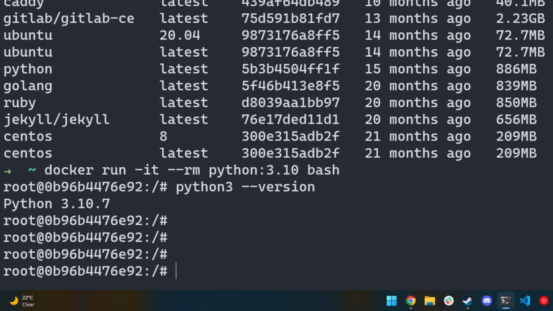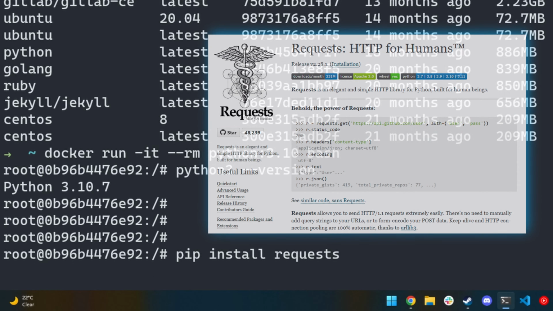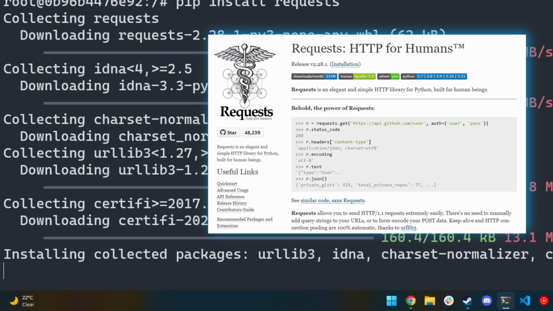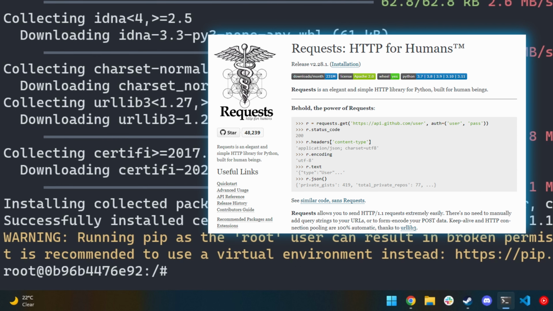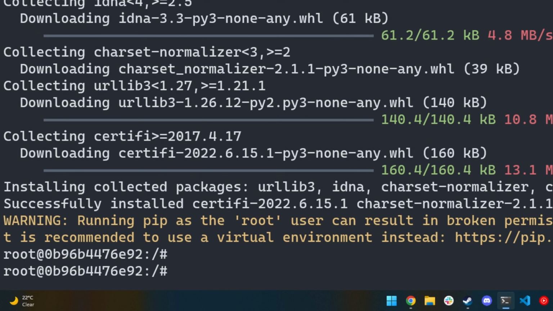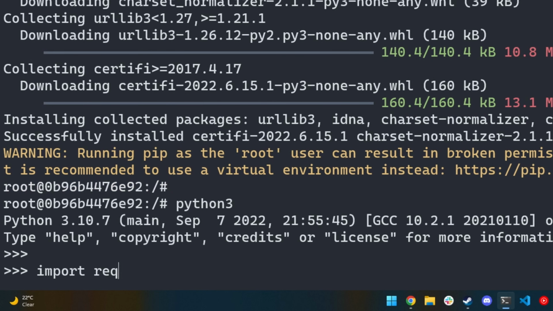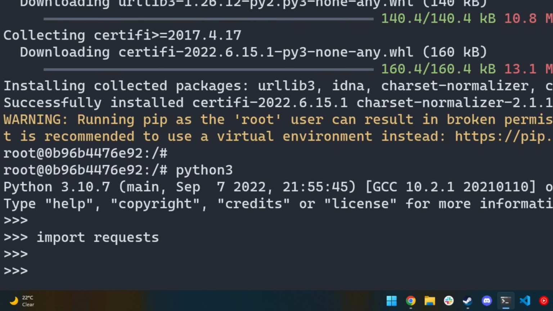All right, now that we know we have the latest version of the Python image and the latest Python available inside of it, we're going to pip install the requests library, pip install requests. The requests library is a great human accessible library for interacting with all sorts of websites and really just making any sort of HTTP request. Once we've installed it, we'll go ahead and run python3 to get our interactive prompt. We'll import the requests module, and then we can start playing with it.